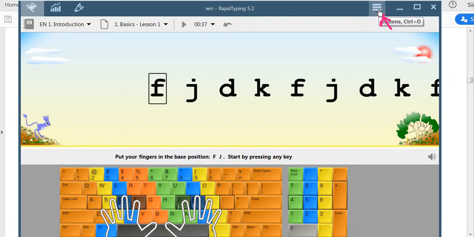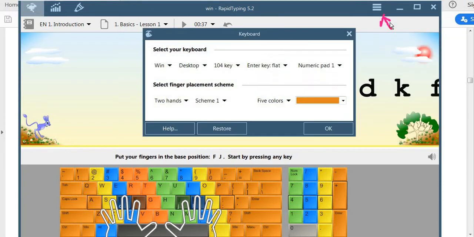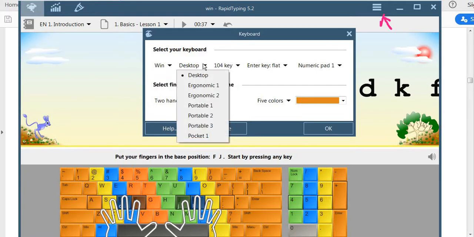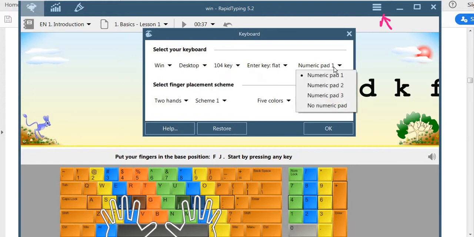What is it? Options. Under this keyboard option, you can choose the type of keyboard: Windows or Mac or desktop, ergonomic, 104 key, 105 key, 100 flat key, high key, big, and different types of keyboards are there, right? You can choose according to what you specifically want to improve.